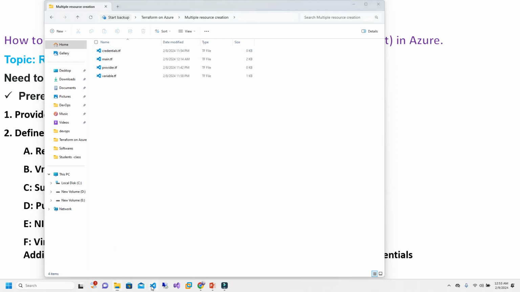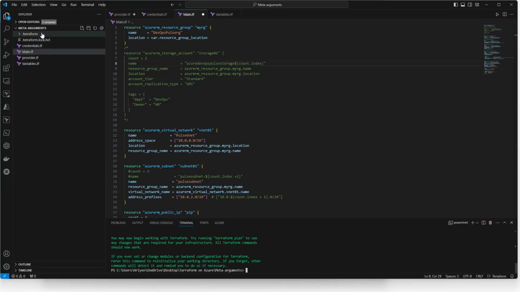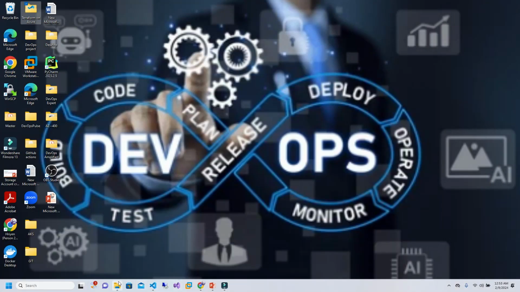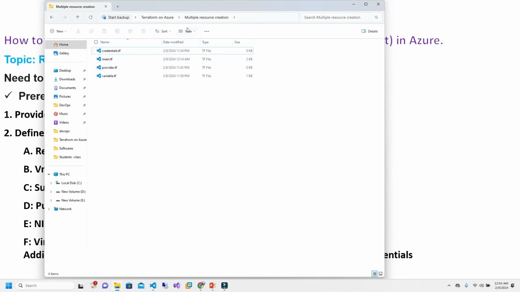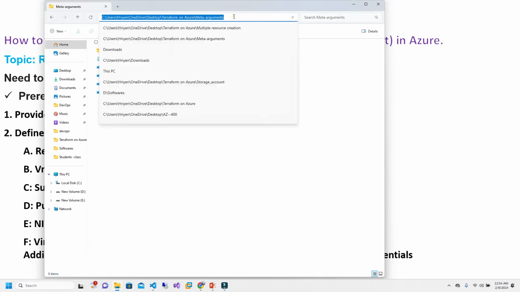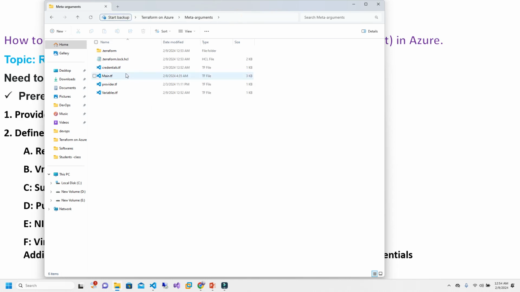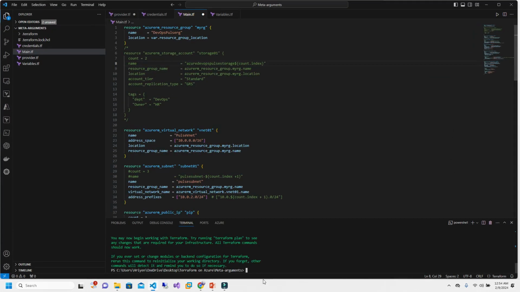What is its name? I think I'm in the meta argument folder. Okay, I am in the other folder. So what I'll do is, meta argument, right? Here I can see the log file, then the Terraform providers, the plugins as well. Okay, now we are good with this one. Now let's see the next.